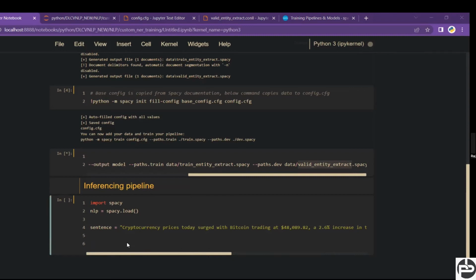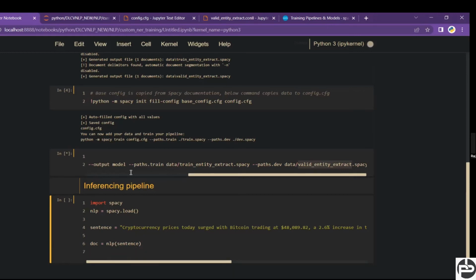Then next, we have to create a doc. In the doc, we have to pass this NLP variable, which is a model file, and in that we pass this sentence. Once this is done, it will do all those things. In spaCy, the complete pipeline is already there, like if you look at the training pipeline.